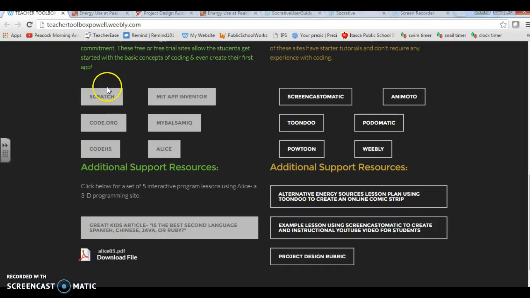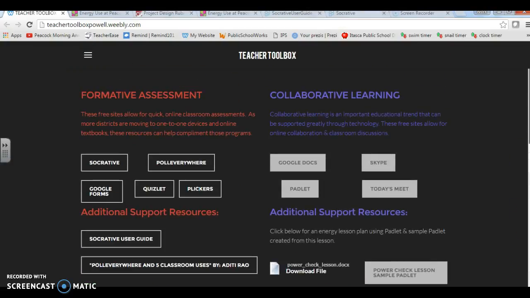My Teacher Toolbox was created using Weebly, which is also one of the tools in my toolbox. So I have it divided into the four sections. Right here is formative assessment.